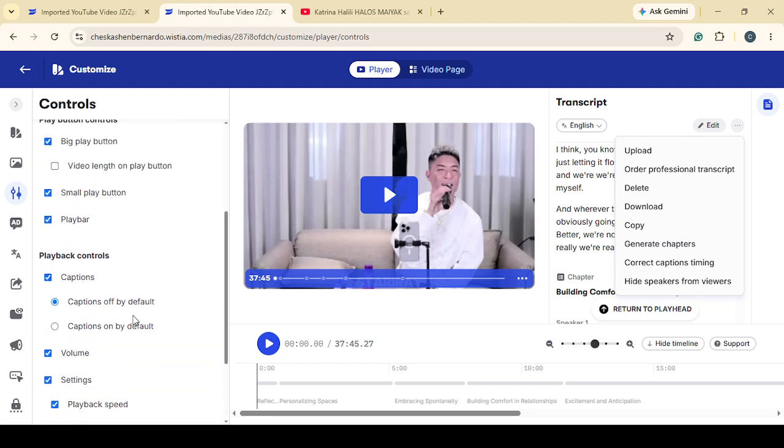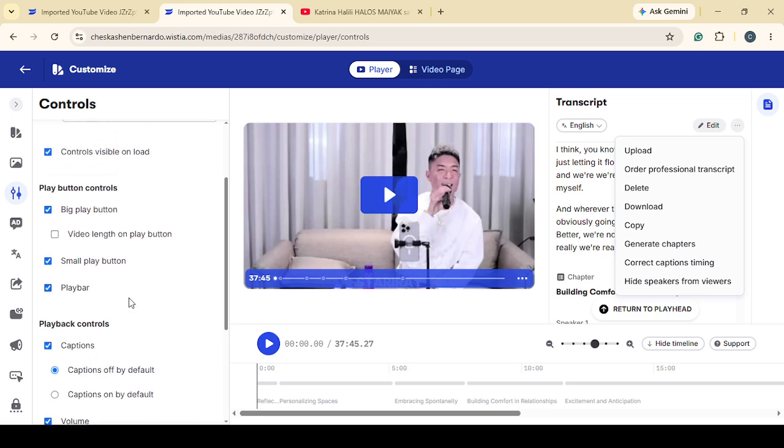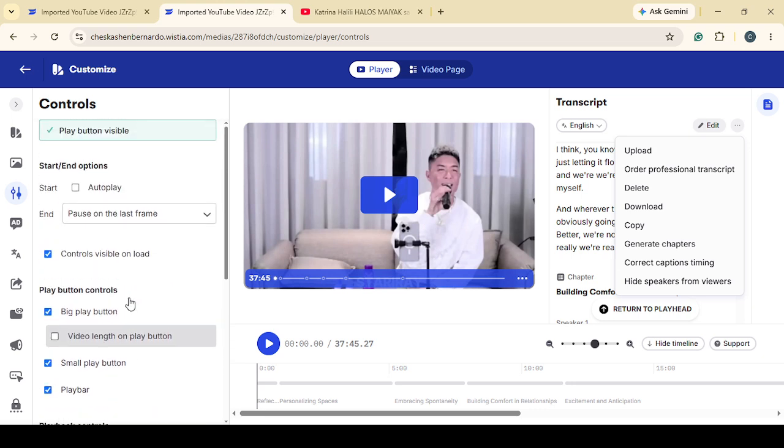That's it. You've successfully adjusted the audio volume of your video. With just a few quick steps, you can make your content sound much more polished and easier to enjoy.